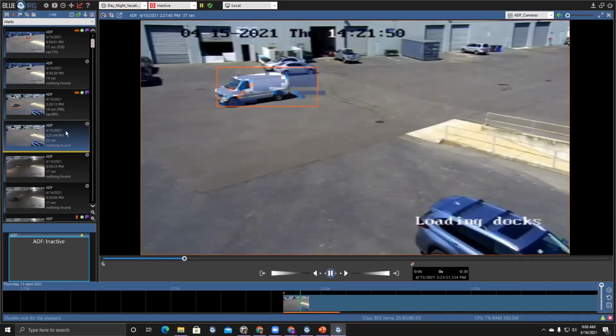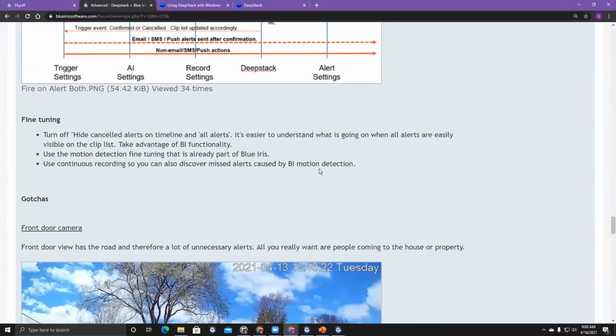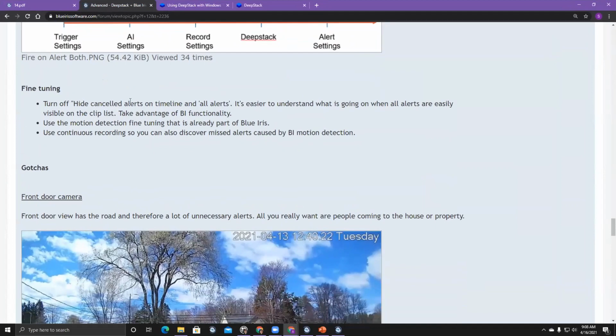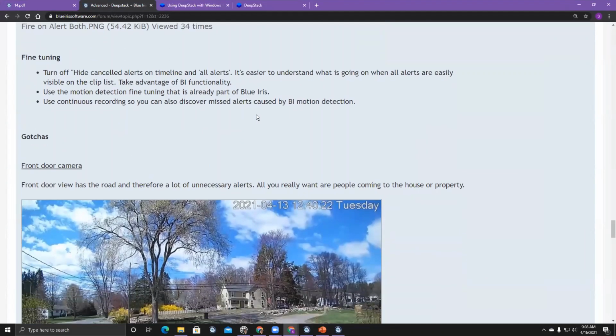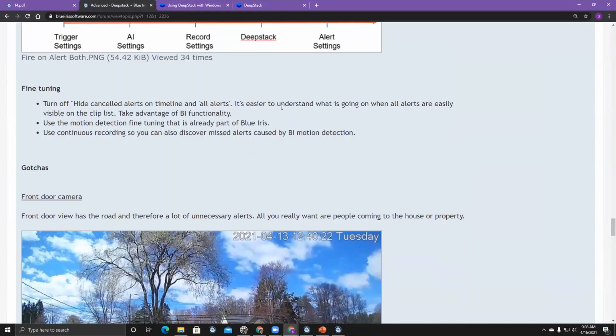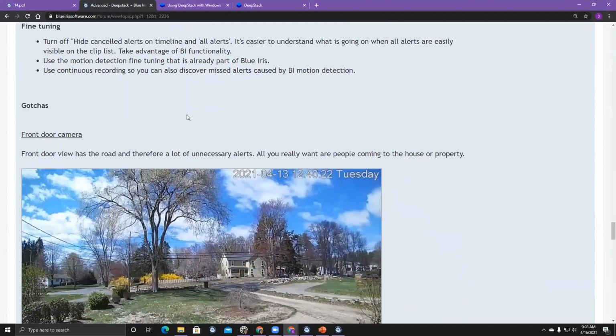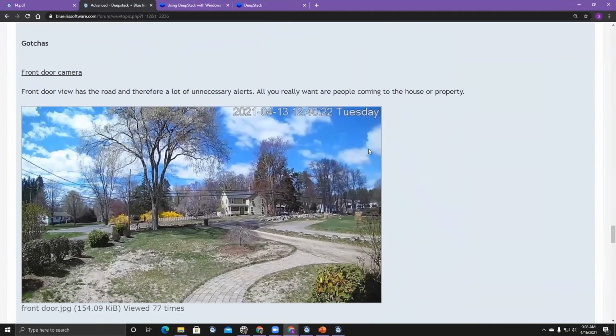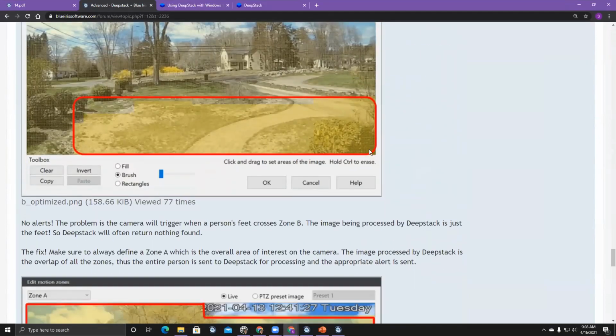I just picked a random clip. All right, so fine tuning. The product has a lot of powerful stuff, both to understand how things are working as well as fine tuning it. So definitely play with it. All right, I'm going to close. I'm almost done here. What time is it? 9:08. Okay, not too bad.